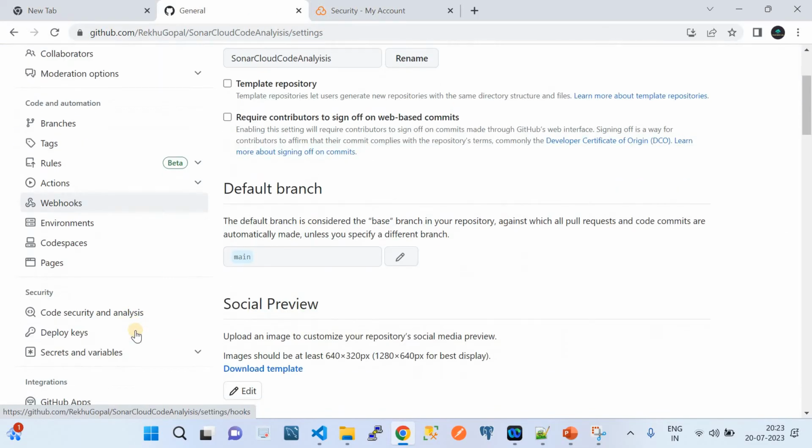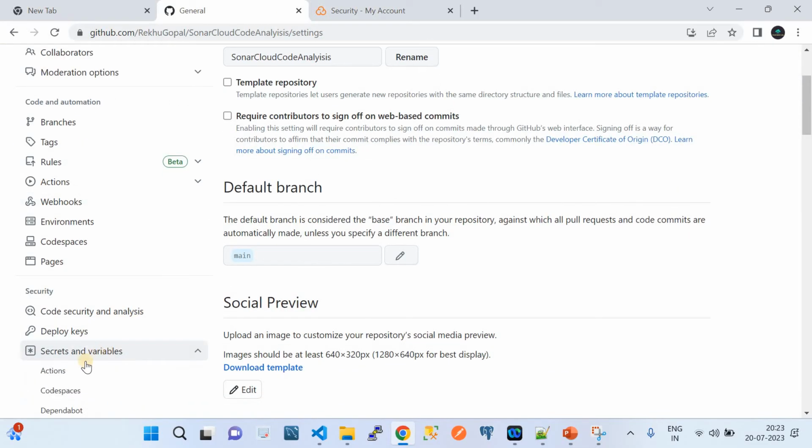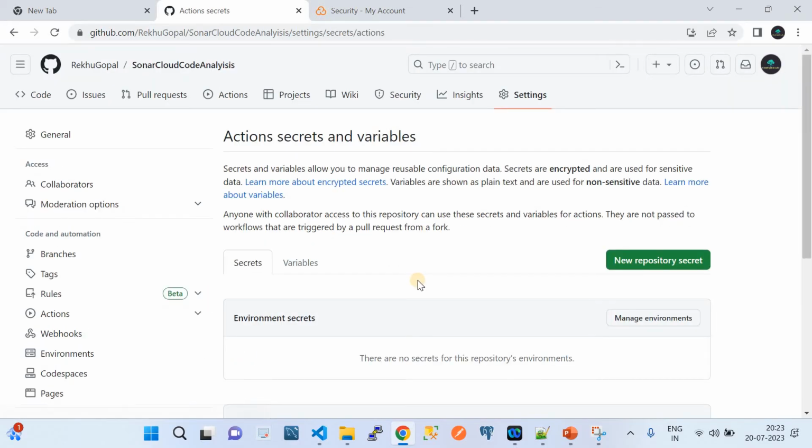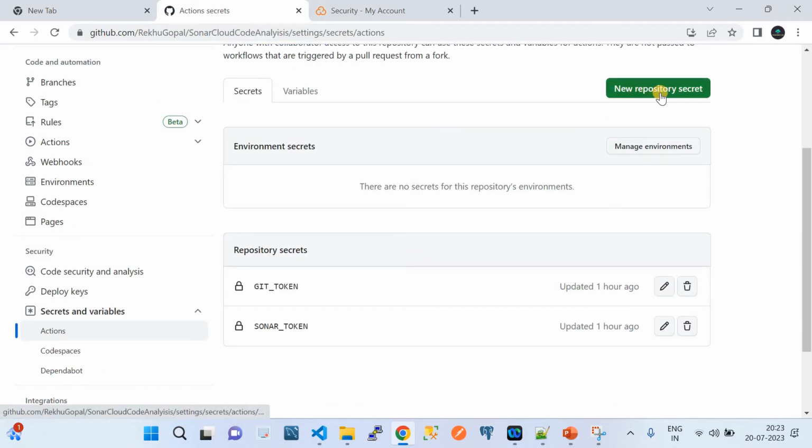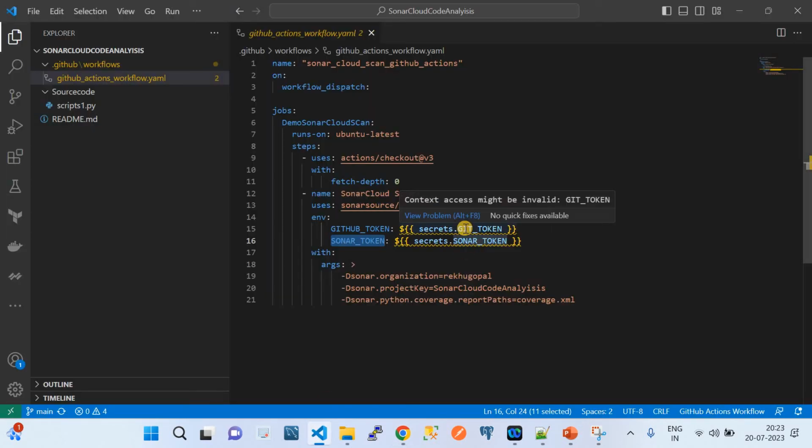In the settings you go to the secrets and variables, actions, click on actions, and here there is a green option called new repository secrets. Click on here and create the repository secrets like I have mentioned here. So that is GitHub token. You see the first secret name is Git token. So you need to retrieve the tokens using this syntax. This is like a workflow syntax, you need to follow that.